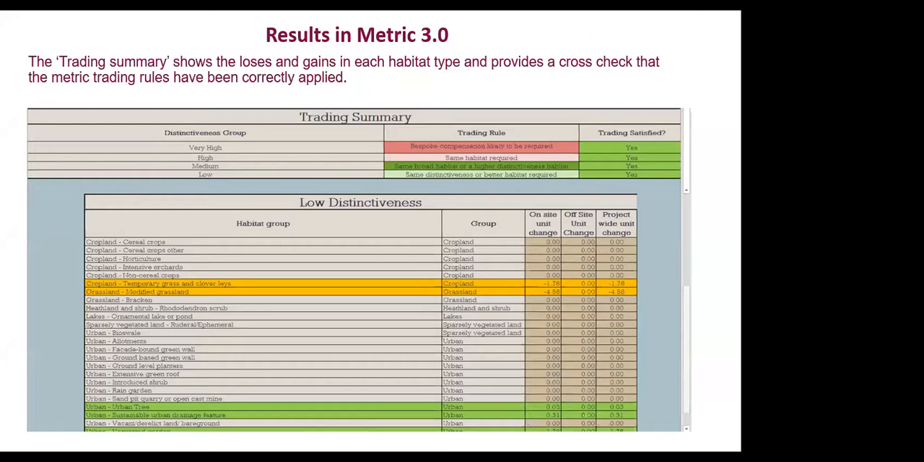And then the trading summary is set at the individual habitat level. So it shows the exact losses of particular habitats and then the gains in other habitats. And it basically amalgamates all of those changes and then works out, according to each different distinctiveness band, whether the trading is acceptable or otherwise, and will flag to you that the trading rules have been complied with. And if they haven't, it will show you where there are deficits and where you need to perhaps go back to the consultants or the developer and try and rectify the situation.